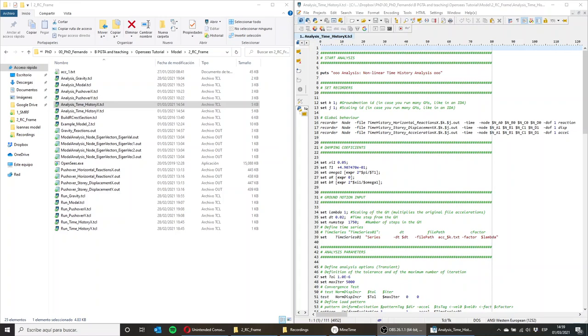Welcome to the last video of the reinforced concrete frame analysis. In the previous two videos, we built the model, we defined the material and geometric parameters of the model, we ran a gravity analysis, then we ran a modal analysis, and finally we ran a pushover analysis in both the X and the Y direction.